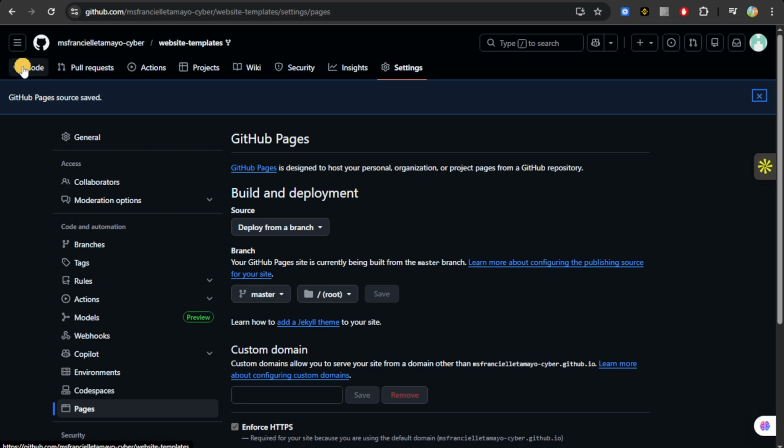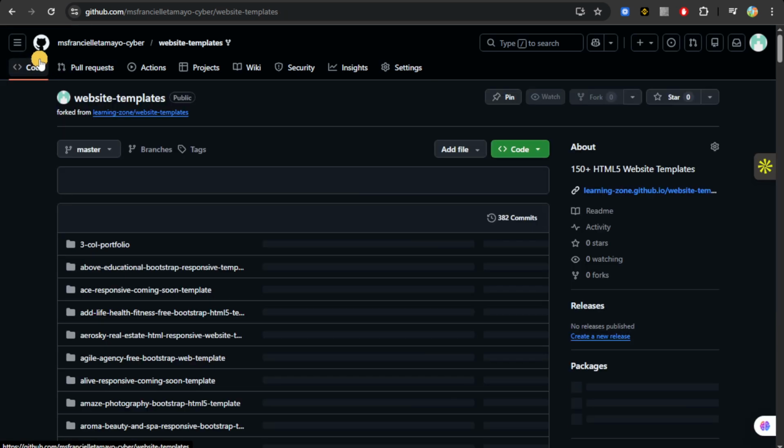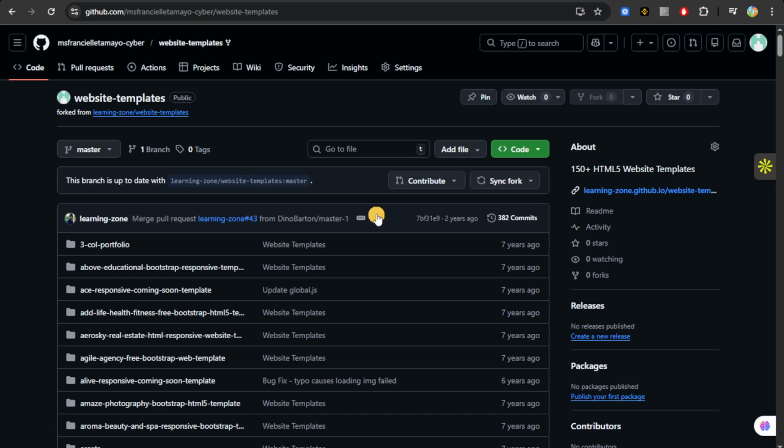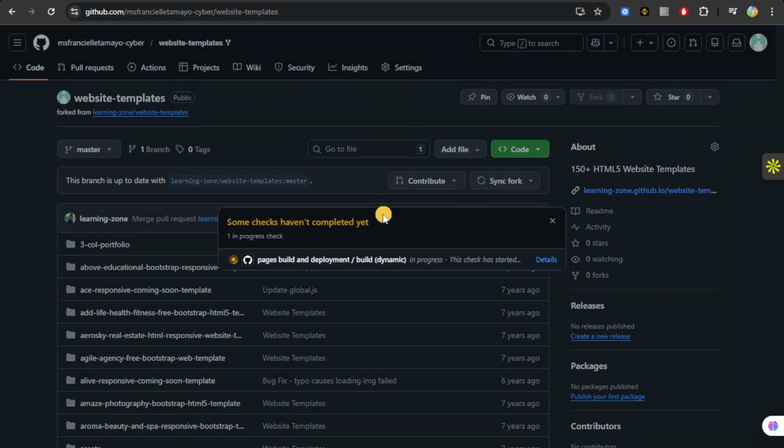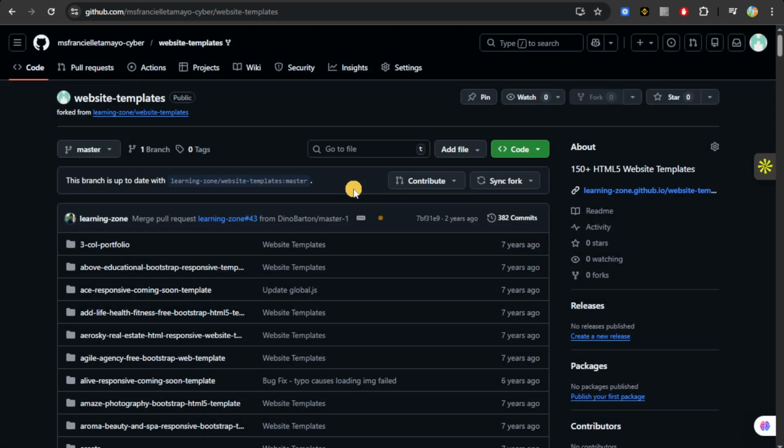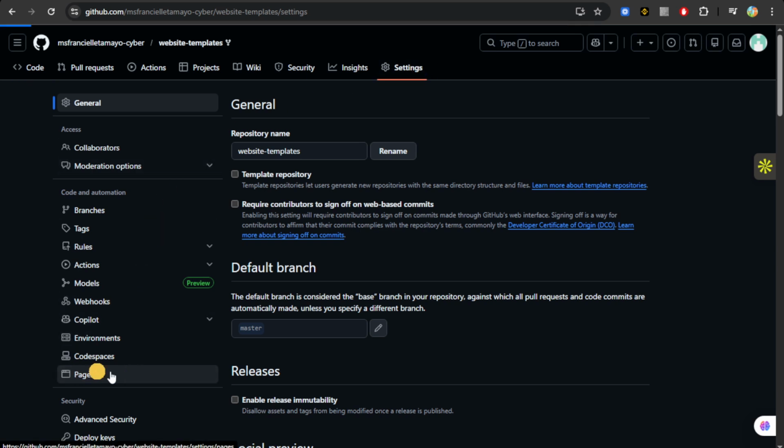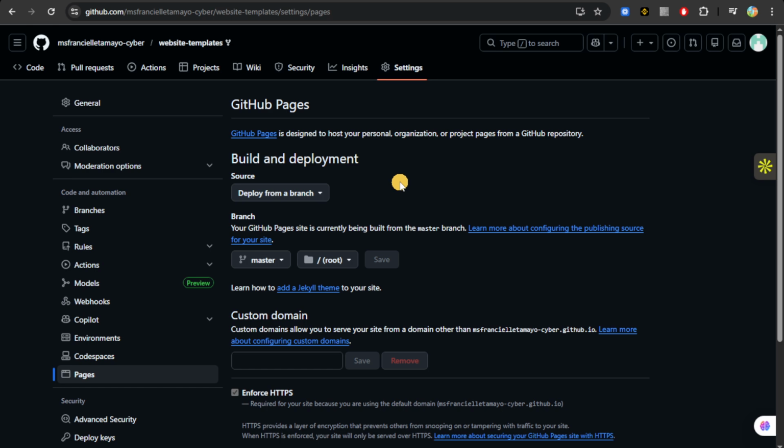Now from here, we're going to head back to our coding page, and then we will be able to see this yellow circle right here. And as you can see, it is running some checks whether it can be turned into a website. Now once this yellow turns into green, it means that it's ready. Now we're going to head back to our settings, and then go back to pages from the left side panel. And then once your website is ready, you will be able to see a live website right here.